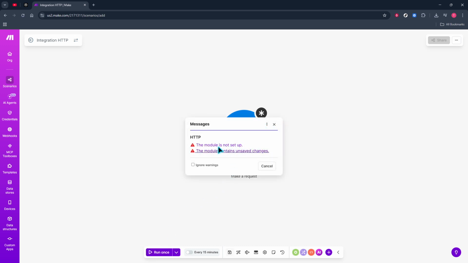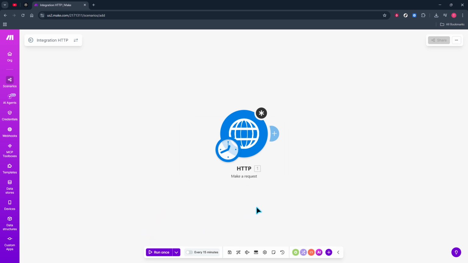That's all there is to it. You've connected an API to Make using the HTTP module and an API key keychain, and you're ready to build out the rest of your automation.